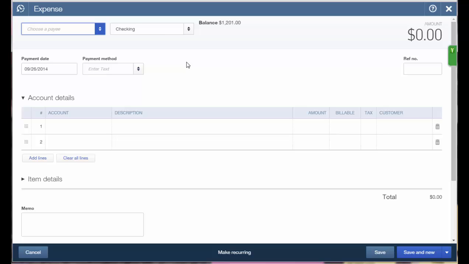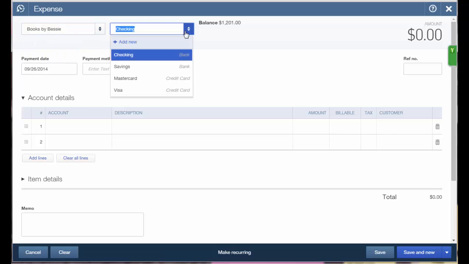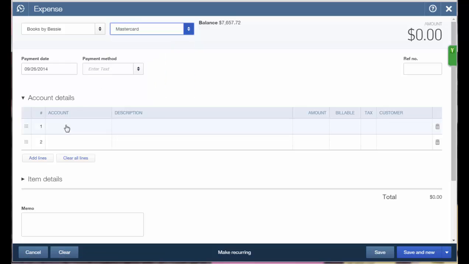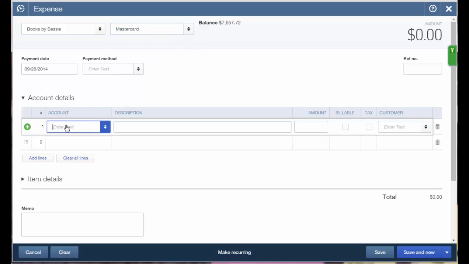Let's try it. Books by Bessie was paid by my MasterCard. That makes it post to the credit card payable account. It was for dues and subscriptions for $10. Click on Save and New.